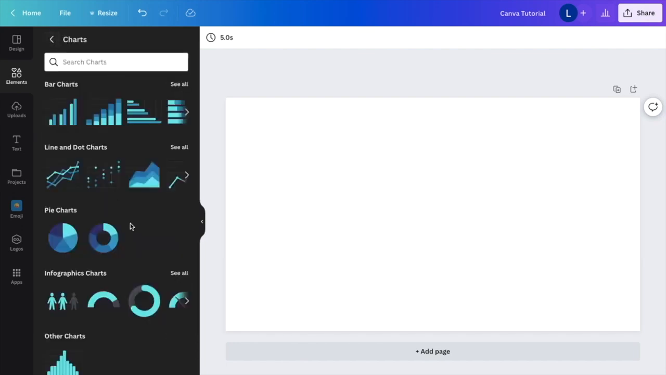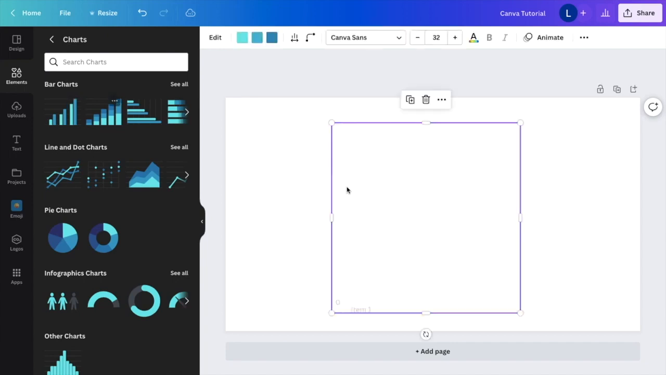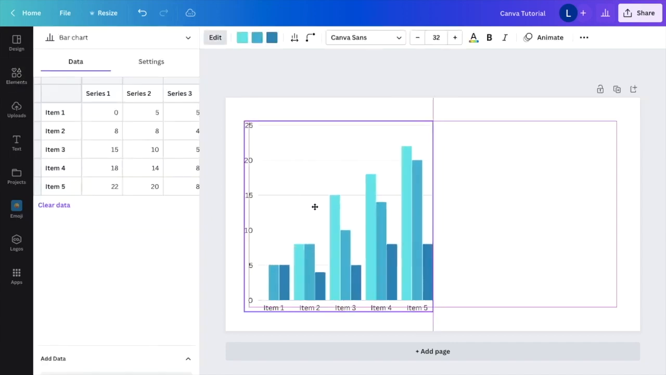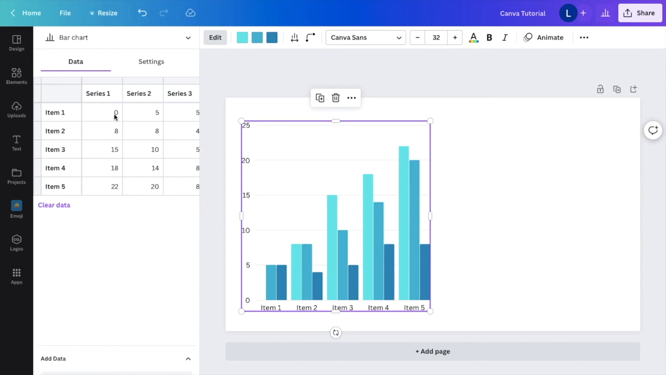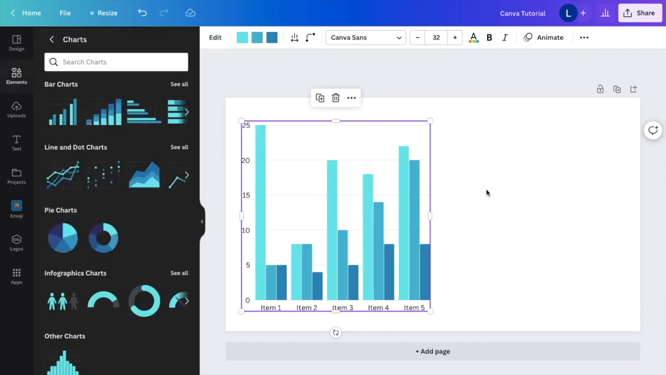So let's just add one of each right now. Let's add a bar chart right here. There we go. If you want to change the information right here, left hand side of the screen is where you can change that. So if I want to change item 3 to 20, do that right there. Item 1 I will change to 25, just like that right there. That is how you can add stuff using the bar chart.